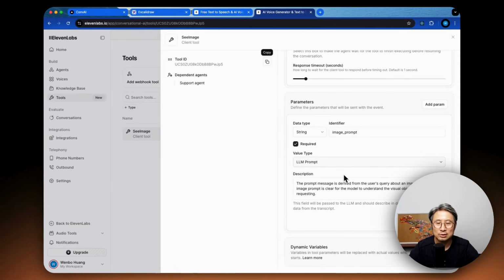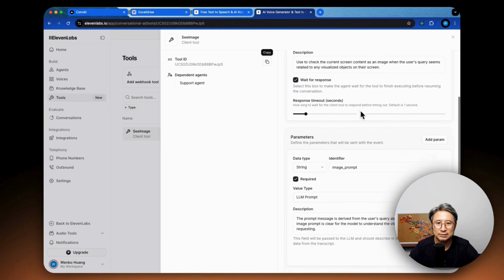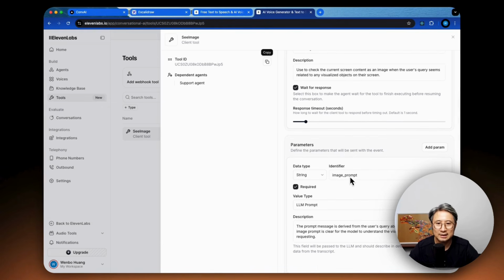Okay, so I will introduce this tool implementation later. For the high level understanding, you should know the tool is to ask for a current image from the user's screen as a text description. Okay?